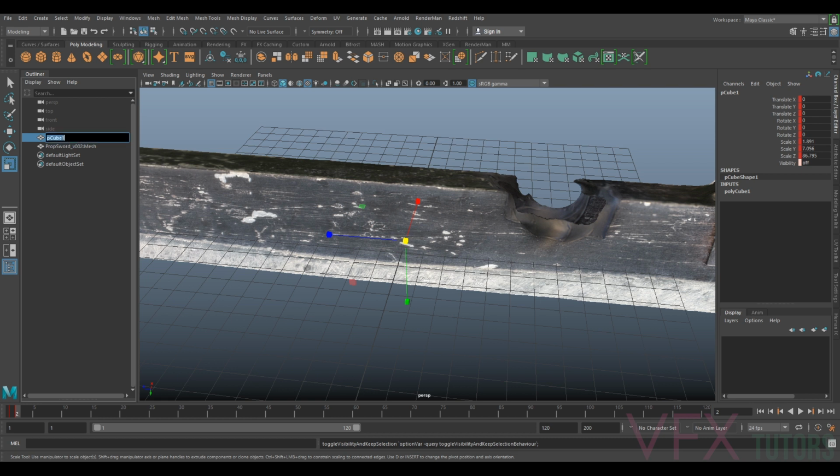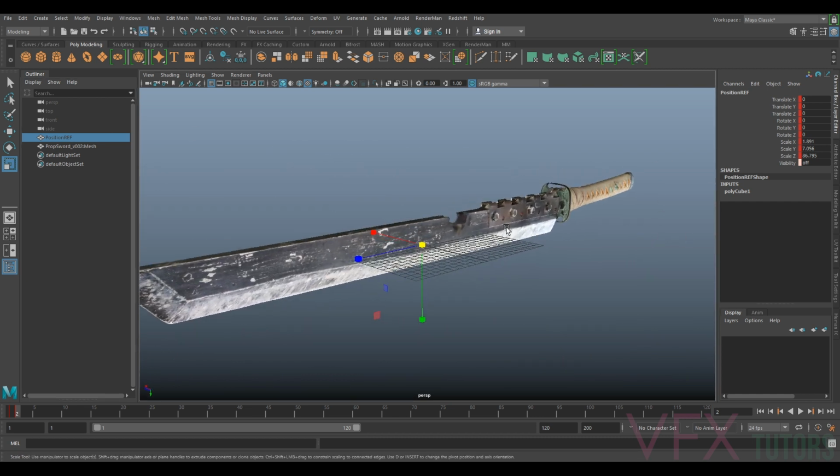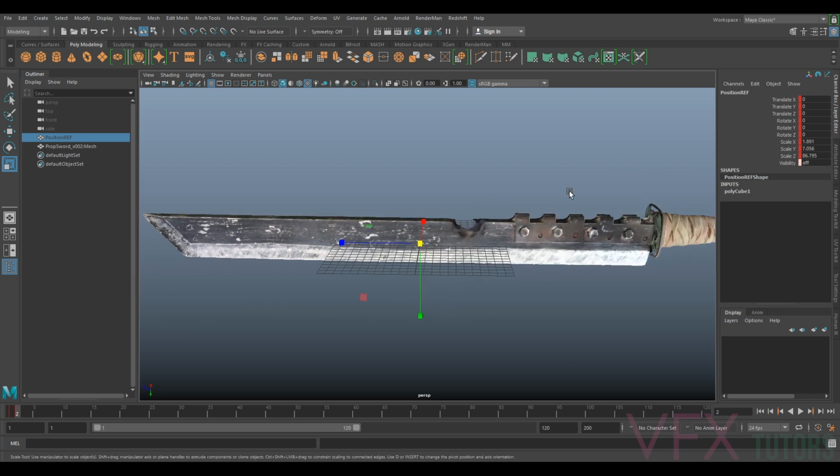I'm going to call this position ref, just so I know that's for the position. And now I've got my sword at the correct scale at the origin, and I'm ready to start modeling.